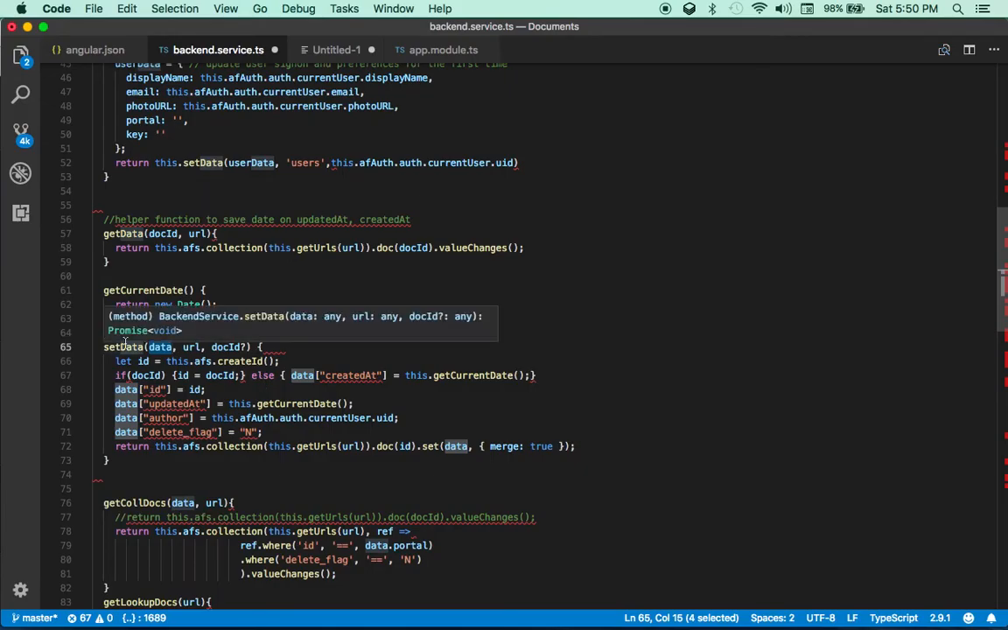Whenever it comes to set data, I append this. I check whether the doc ID is there or not. If the doc ID is there, then don't write your created date, because that means the document already exists. You just need to update the updated date time. That's how you differentiate when the document was created and when it was actually updated.